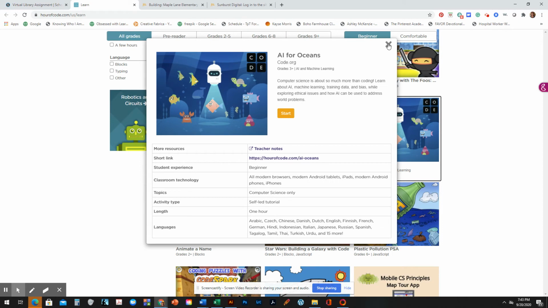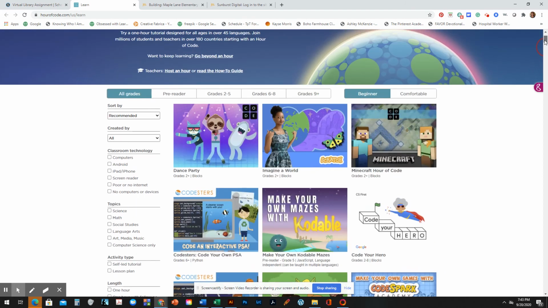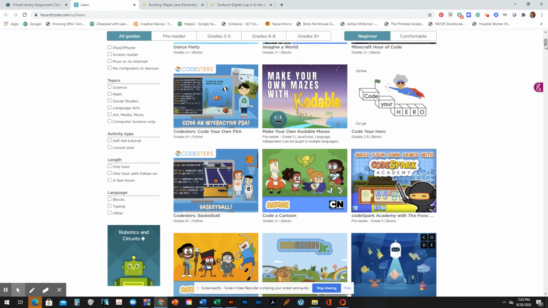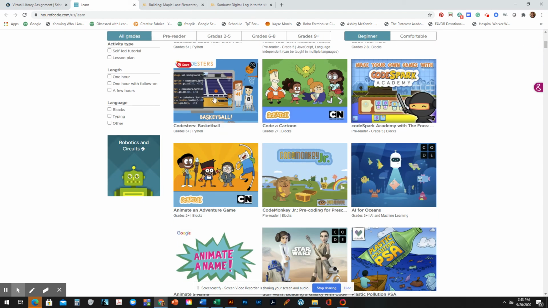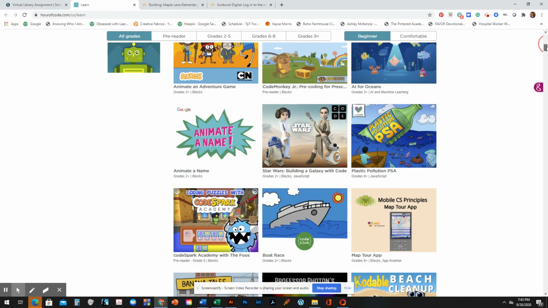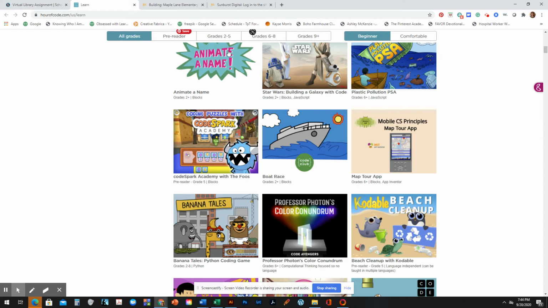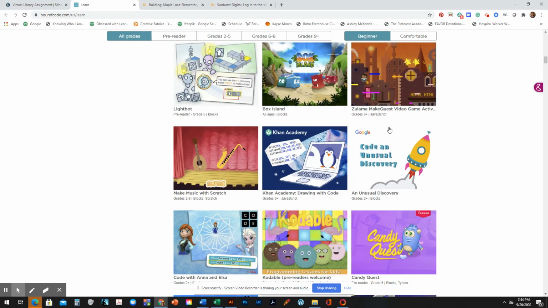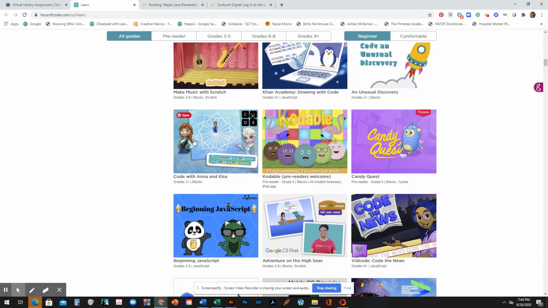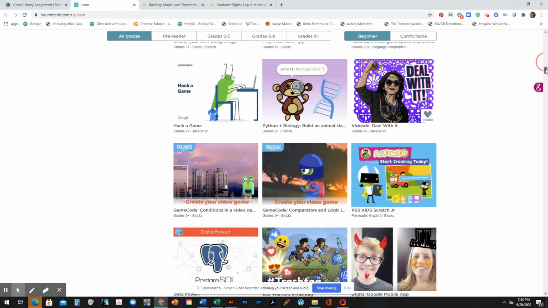Dance Party, of course. Everybody loved Dance Party. Minecraft's where you invent your own game, a Minecraft game. And a basketball game, where you code a basketball game. I'm trying to think of some of the great ones last year. It seems like this one's different. Animate Your Name. See how it's animated. And, oh, look at all those different ones. Code an Unusual Discovery. If you're a Frozen fan, if you love music, you can create your own songs, code the news. It's just awesome.